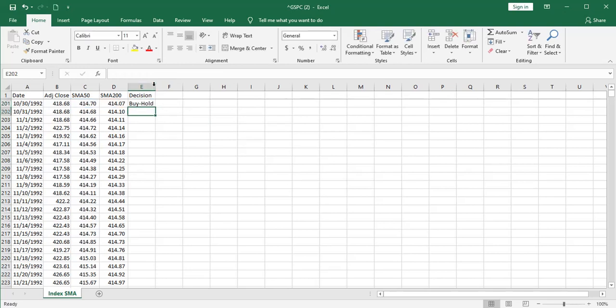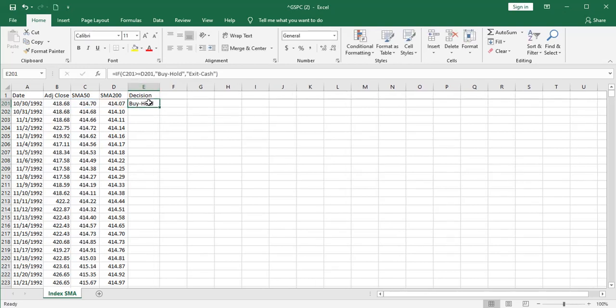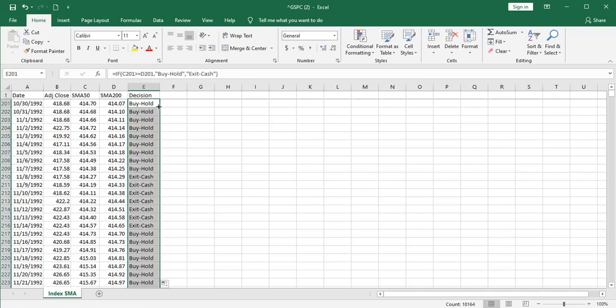That's our decision block. Let's fill that all the way down. How interesting. We've already got one on the screen. This is a crossover point right here where we went from holding to selling. So we now have a VLOOKUP table with everything we need to know. And I'll point out one thing.